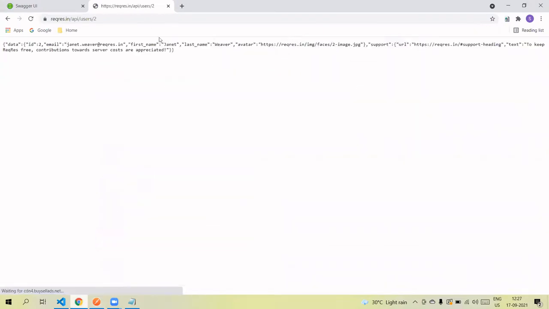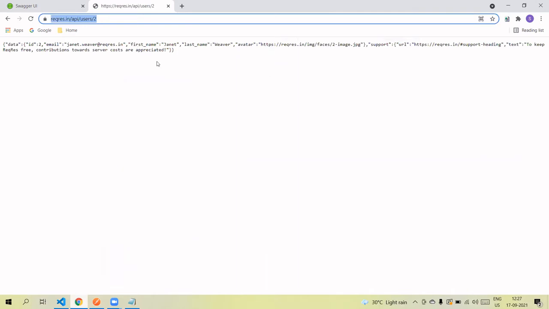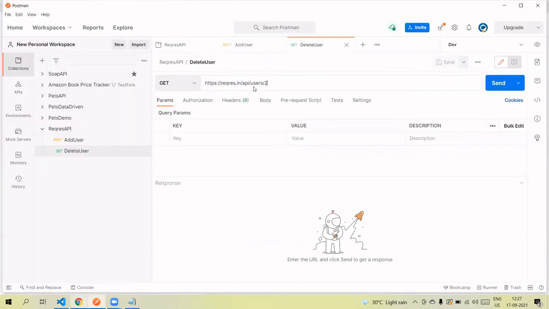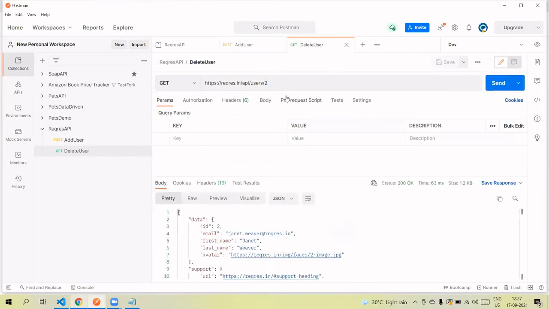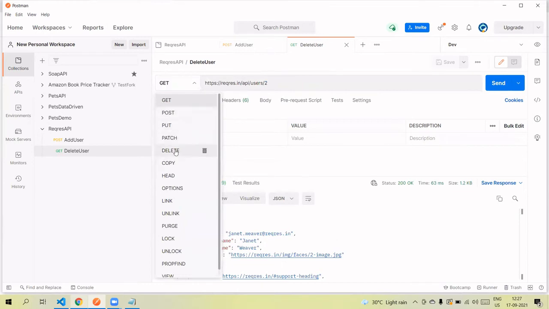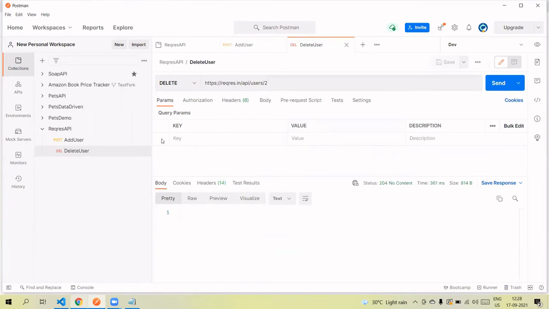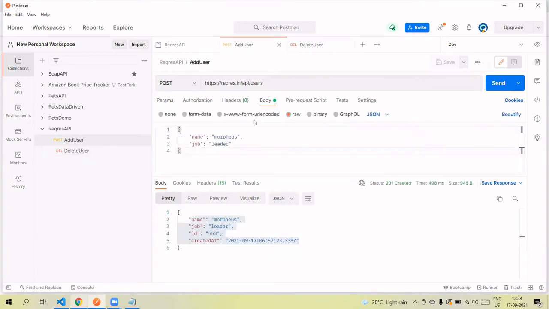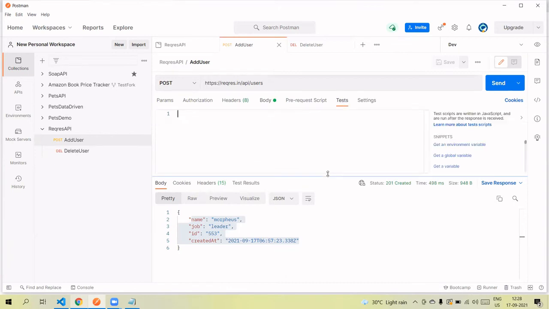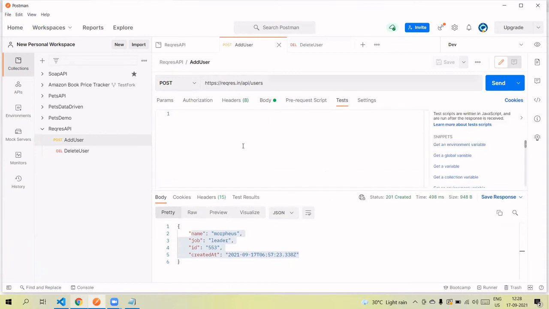In delete user, we have the same request URL, where the last part is the ID. This is the user ID. So how do we make this user ID dynamic, so that every time I send the request we get a new user ID to delete? So we have a test section, where we can write JavaScript code which will execute after getting the response.